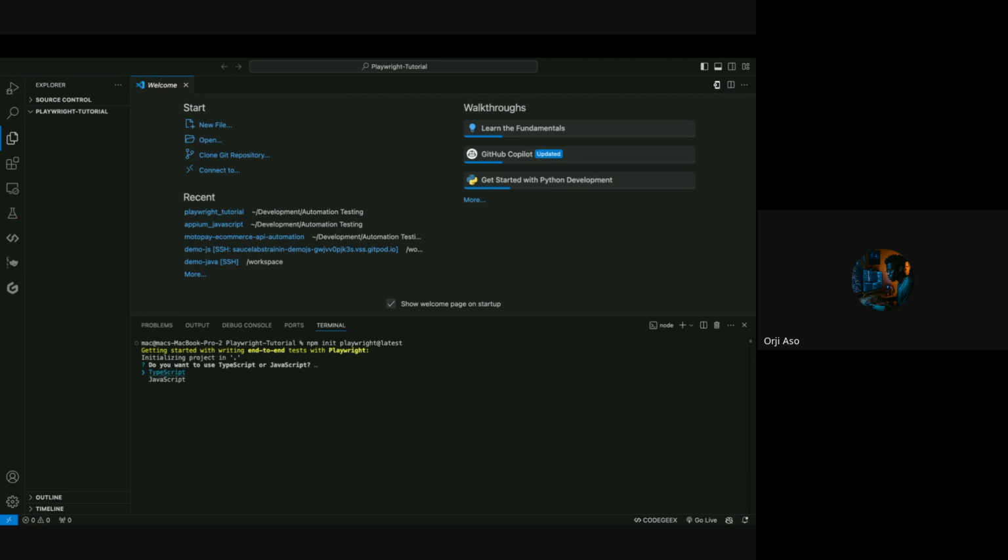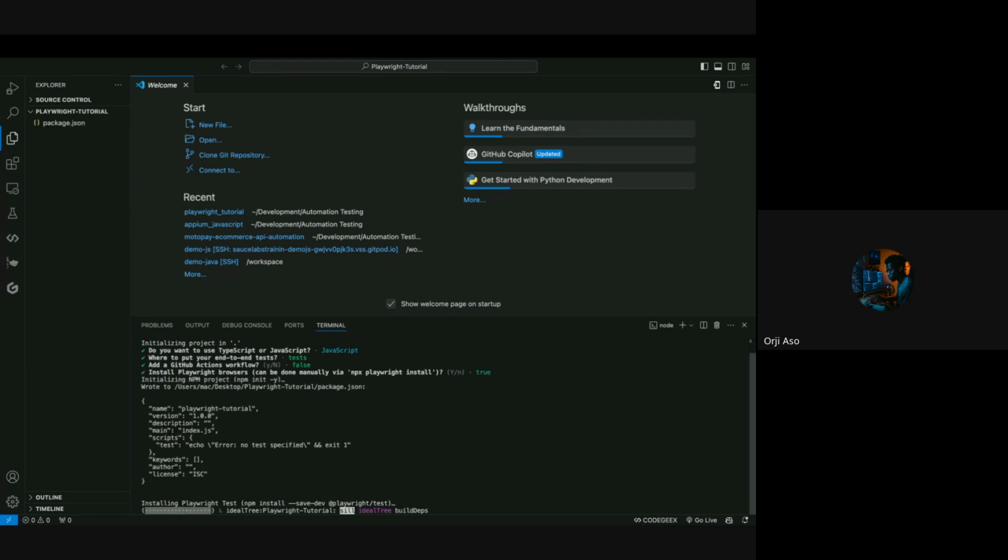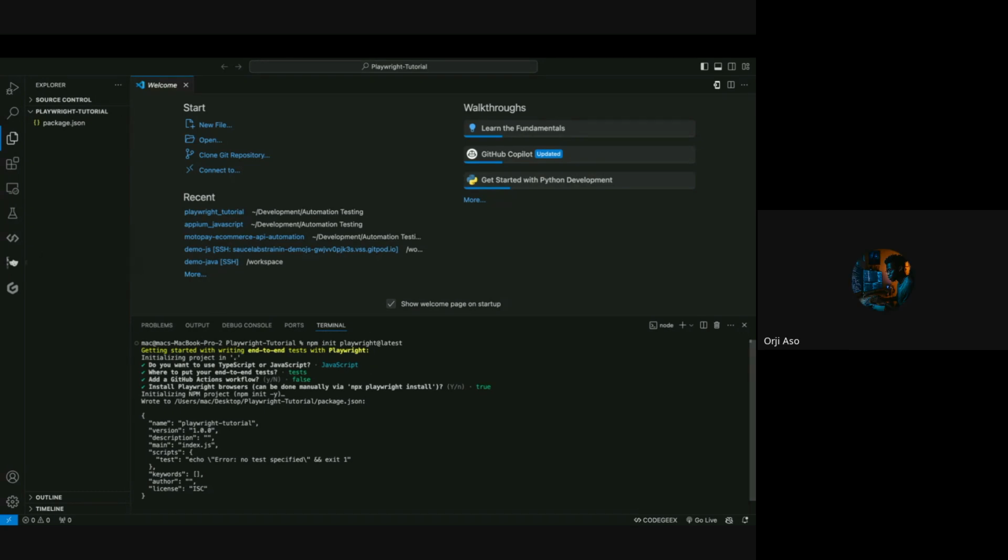It will ask you some questions. You can choose JavaScript, then click enter, then enter, then enter, then enter. Should we type this npm command in the terminal? Yes, in this terminal that is in your VS Code.